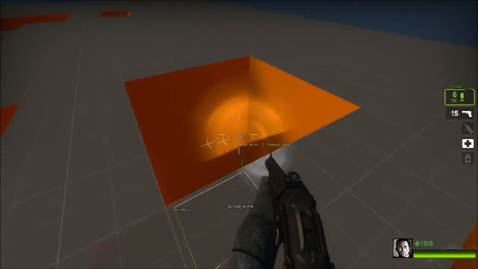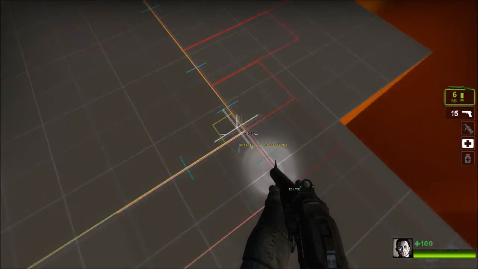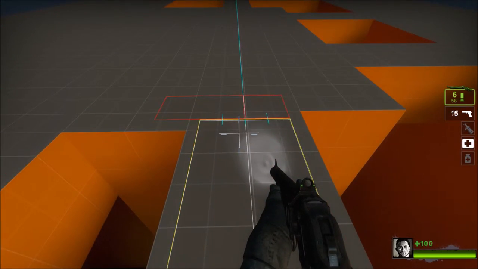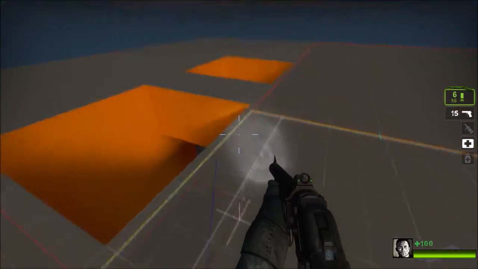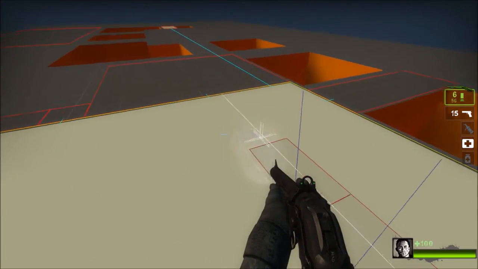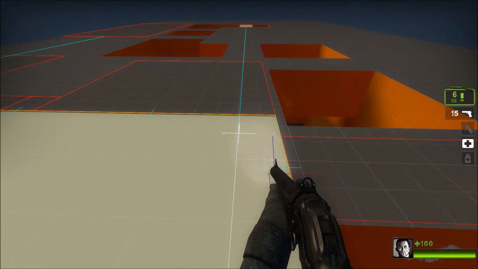Anyway, let's say you have two nav areas that are connected in a weird way. Like this one, and the one over here. This is a really weird long distance connection, and you're like, okay, that's stupid.